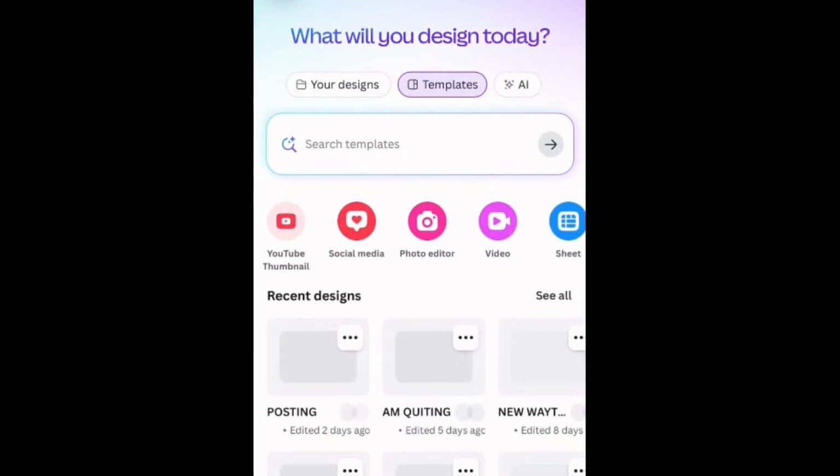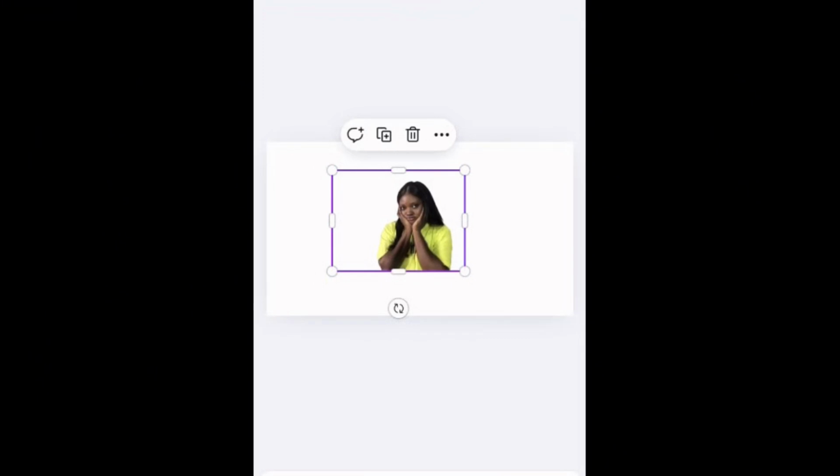You can also use an already made template. So if you don't want that, they can give you a plain design that has YouTube size, so you can design whatever you want to design. So here you just tap on upload, then you upload the picture that you want to use.